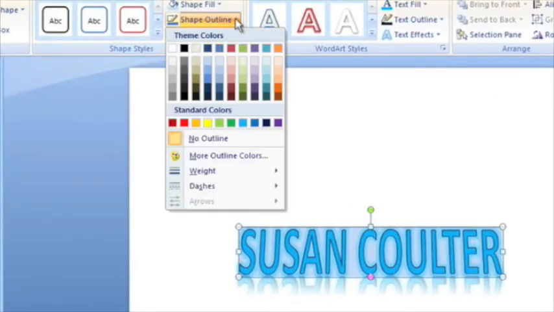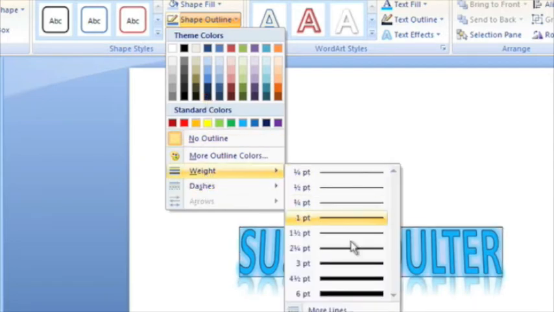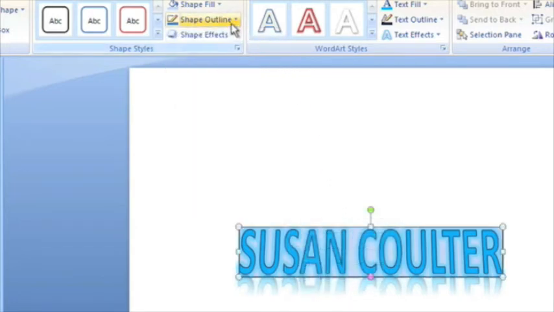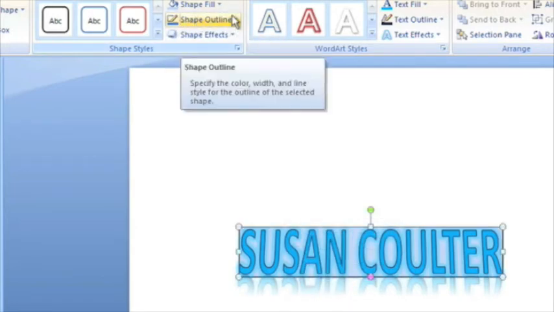Next is the outline. Now this is the outline around the entire box. So I'm going to go down here and, you know, I think I want something pretty heavy. Oh, that's getting heavy. Now that's really heavy. Maybe not quite like that. All right, maybe something like that. And that would be the outline around the outside of my text box.